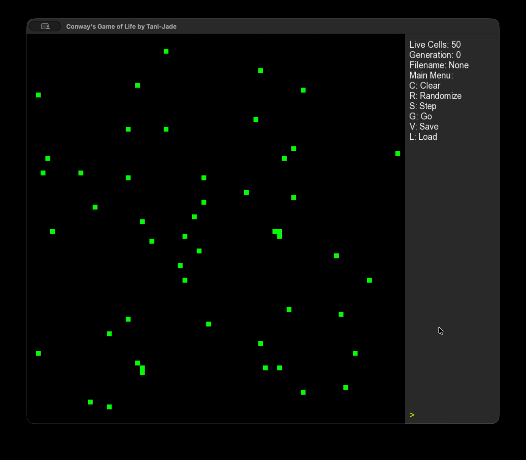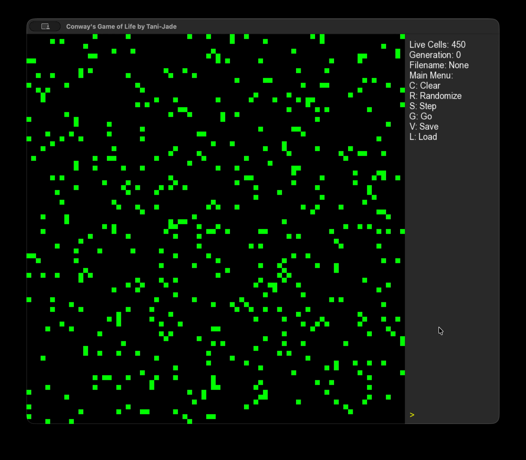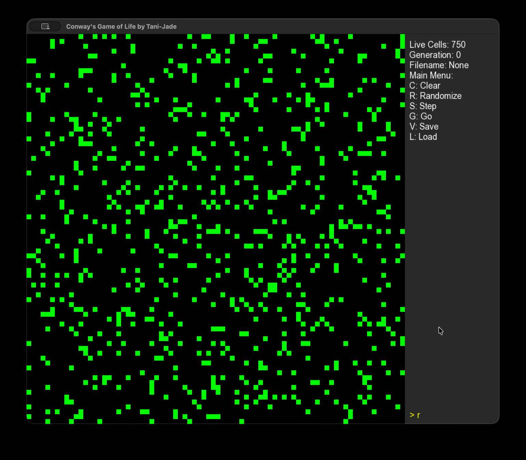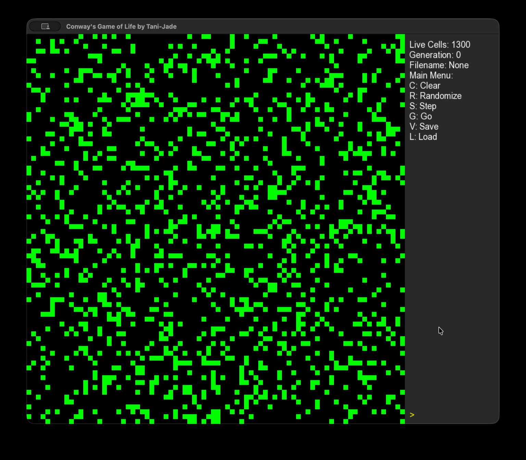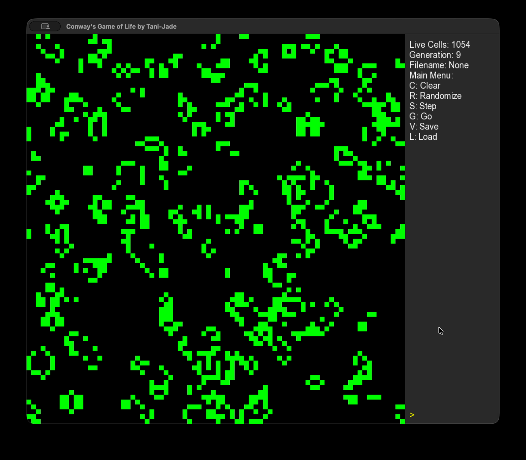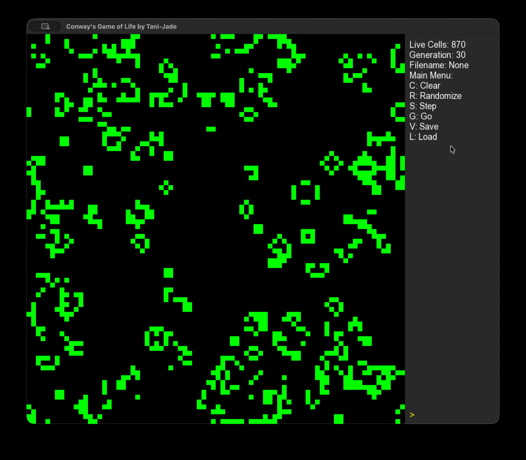Now, to showcase these cool commands, I'm going to clear and I'm going to randomize. Generation is still 0, but the live cell count is going up by 50 each time. And then we can go and see some interesting patterns. So this go runs for 10 generations and live cells continue to change, but the generation number continues to increment by 10.